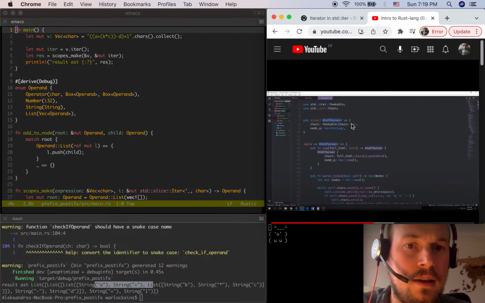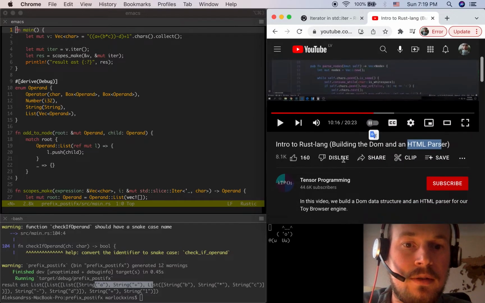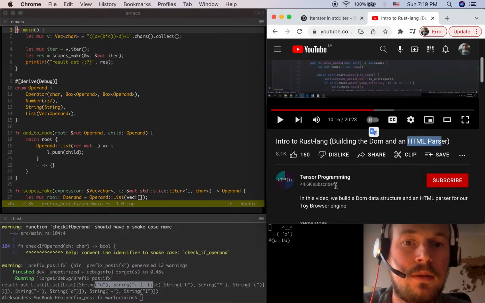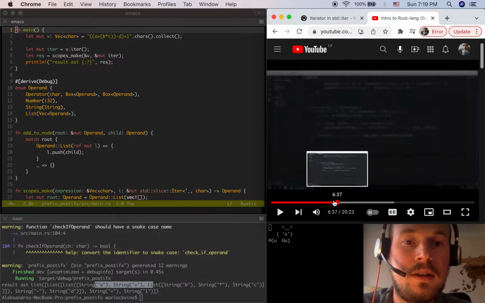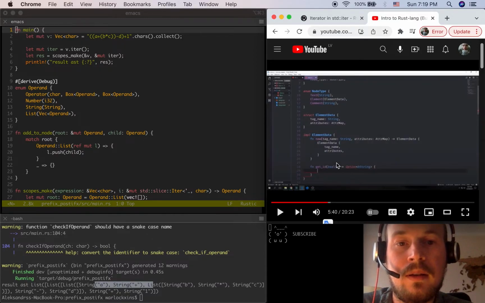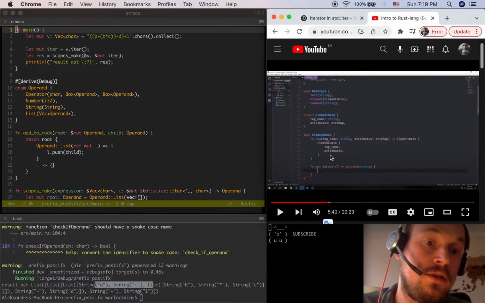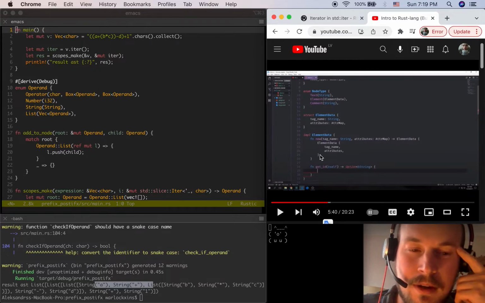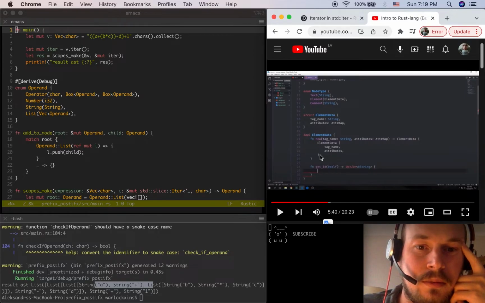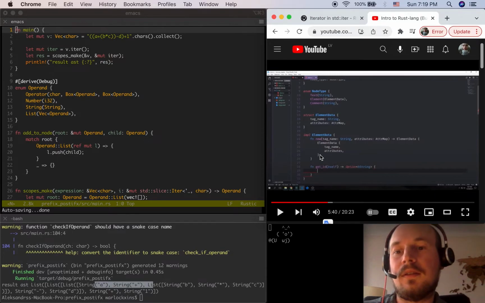So again, big thanks to a person who made Tensor Programming Channel. By watching him parsing HTML in Rust with all the subnodes and everything else that there is to parse HTML DOM data, I was able to, for myself, make sense how iterators work, by his example, and it's actually quite cool.